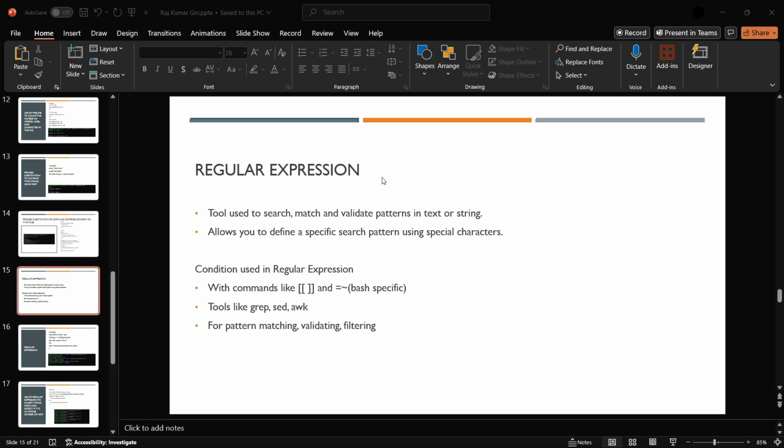I'm Raj, and we're continuing the bash scripting video, and this is my fourth video on it. And today we'll be discussing regular expressions. It is a tool used to search, match, and validate patterns in text or a string. It allows you to define a specific search pattern using special characters to match complex text formats like email addresses, phone numbers, file extensions, etc., and many more.